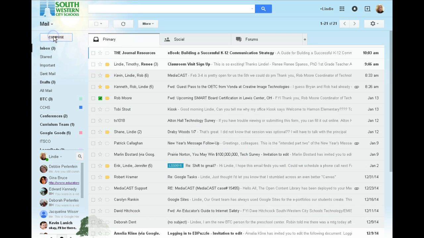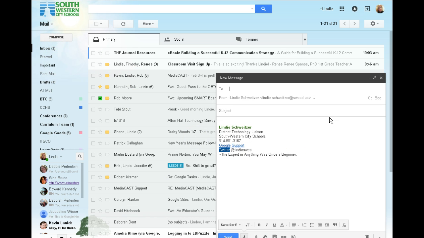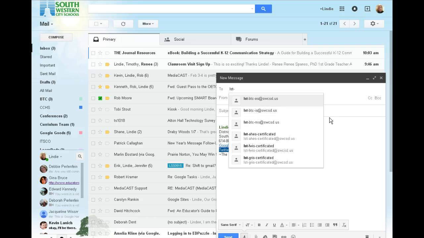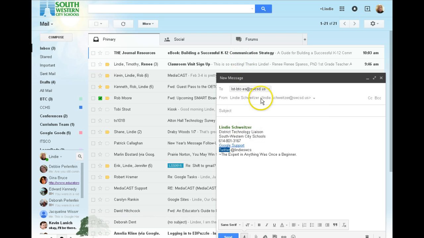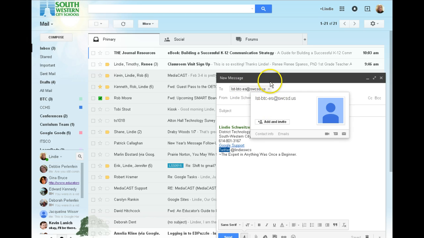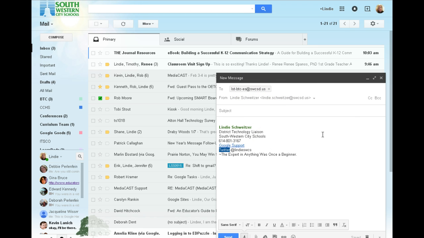I'm going to compose an email, and I'm going to show you an example of why you want to create your own. So I'm going to do list. Everything in all email is also stated as list. So I'm going to select list elementary BTCs. And when I do that, it just shows one title here. I can't see who's on the list. I don't know who's a part of that group.